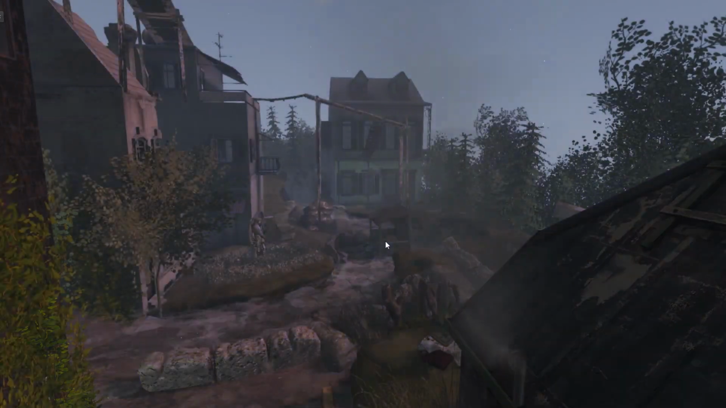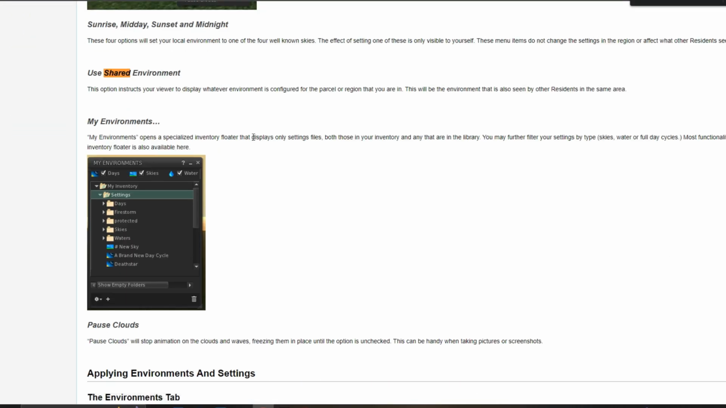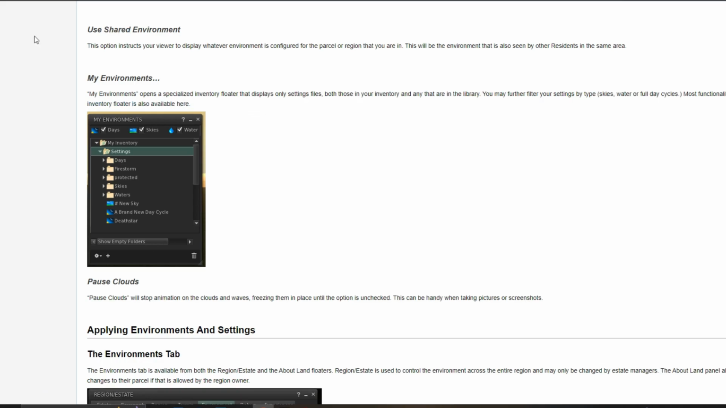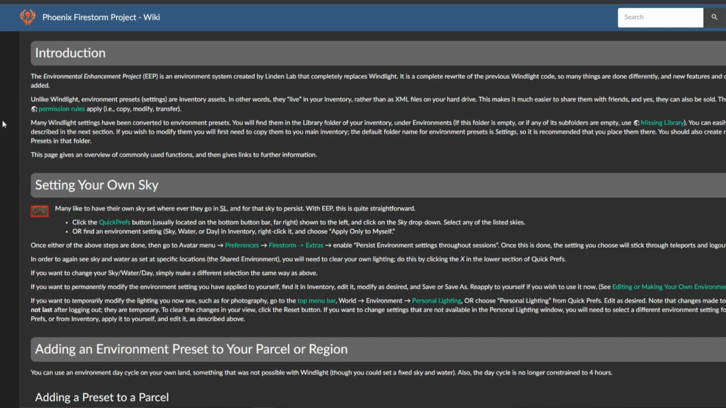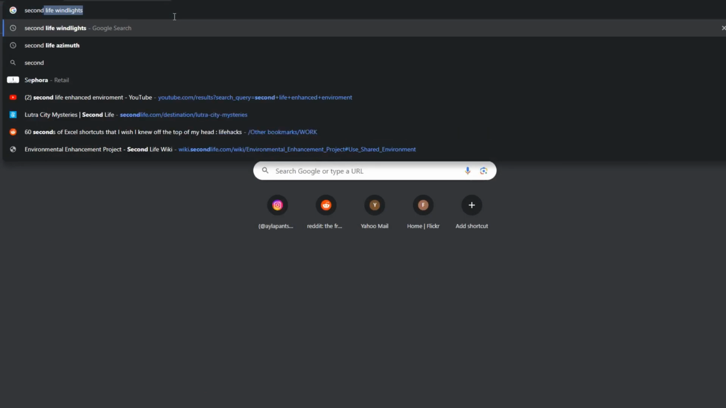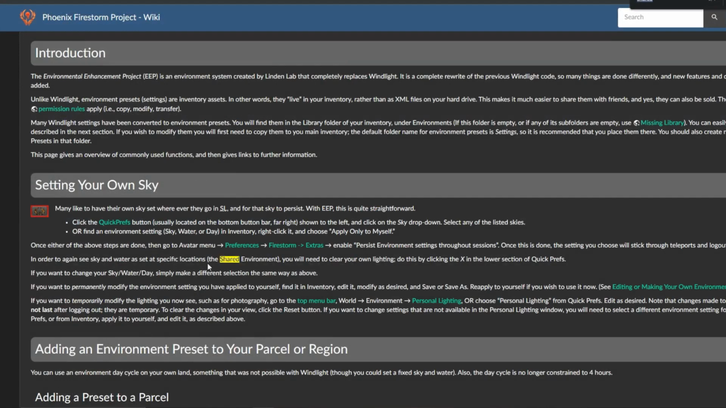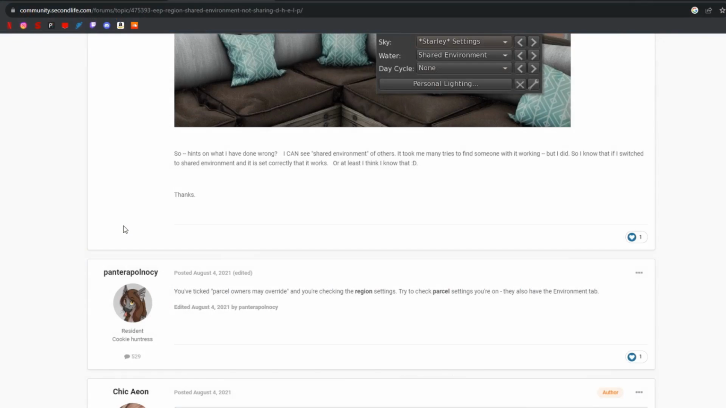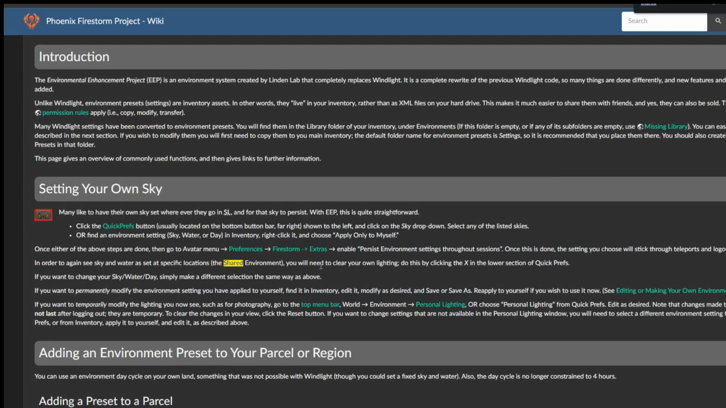So now I'm like, okay, I've accepted this is my day-night cycle. How do I make it the shared environment setting for my parcel? And so I'm Googling that, and that took me a few tries as well. Unlike Windlight, environment preset settings you wish to modify are inventory assets. In other words, they live in your inventory. Many Windlight settings have been converted to environment presets. Select today, right click, modify the environment settings throughout the session, apply to yourself. Edit, modify as desired, save or save as. Reapply to yourself if you wish to use it now.